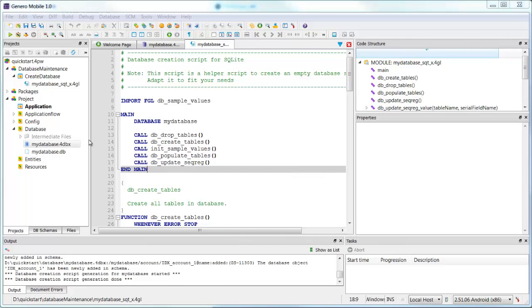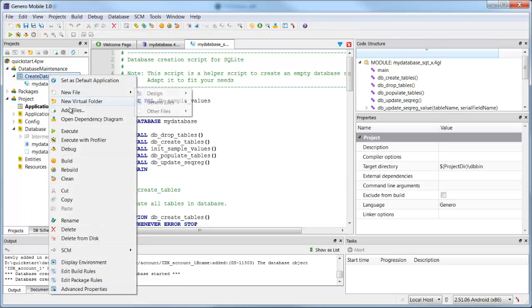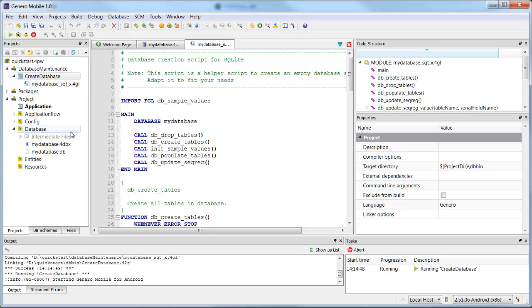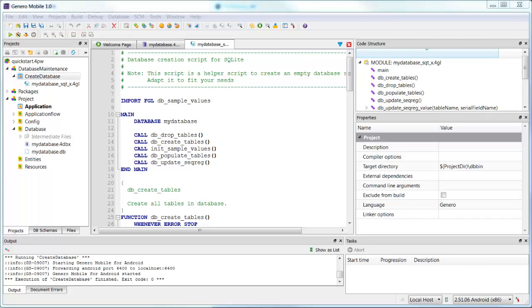So now I have my database creation script under an application node called Create Database. Let me right click on Create Database and select to execute. You can see down inside of my output, it's saying that the database was created with the exit code of 0, and that's what we wanted. So now we have a database existing. The database has my account table, and my account table is populated with data.